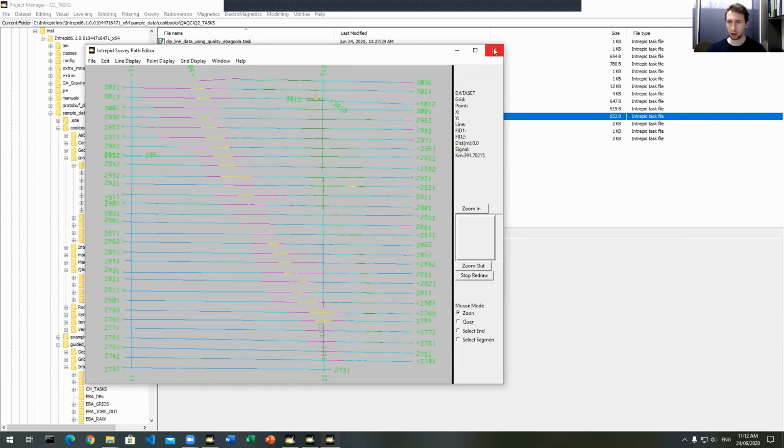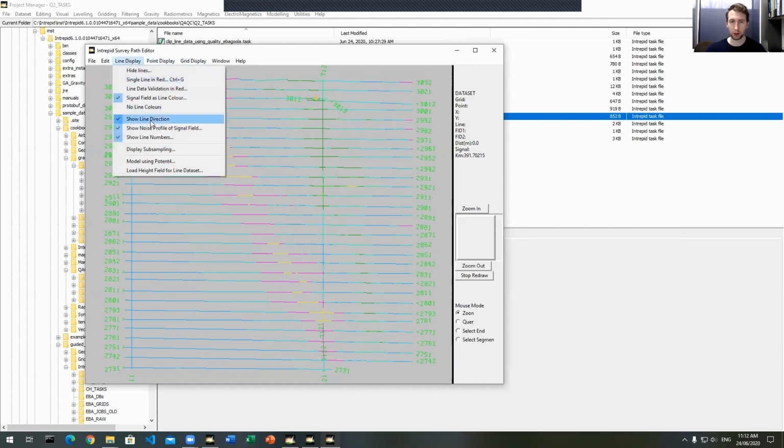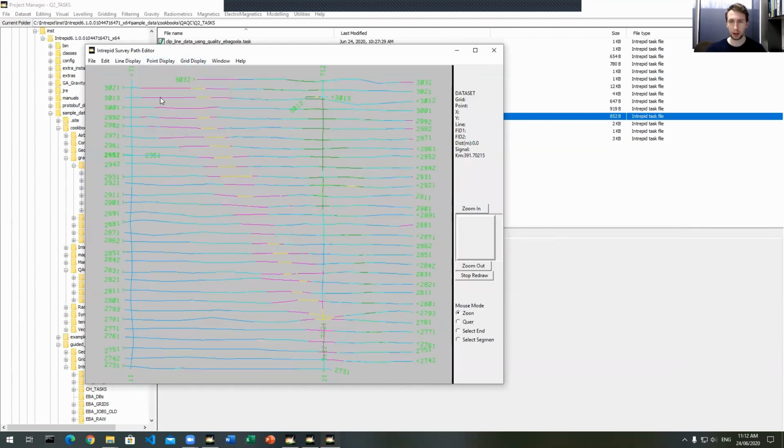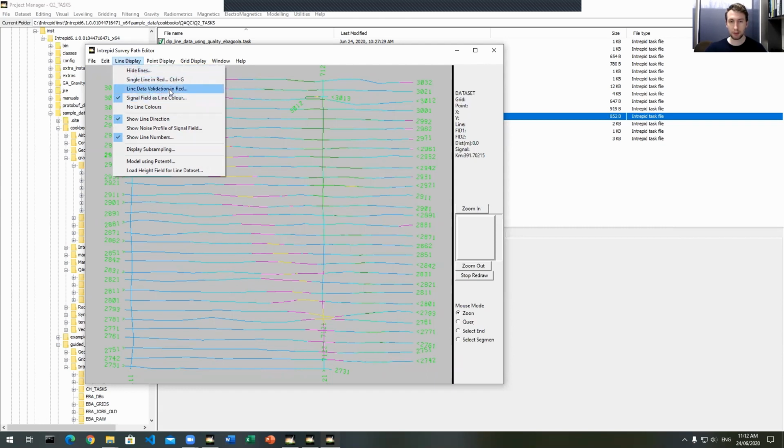But I'll close this now. Oh, actually, sorry, I've got one more thing just on the path editor. I'll turn the noise profile off here. As you can see, some of our lines are quite close together. And we might want to check how much a particular line is deviating, or whether it's deviating beyond a certain threshold. So I'll go to line display, and I will go line data validation in red.